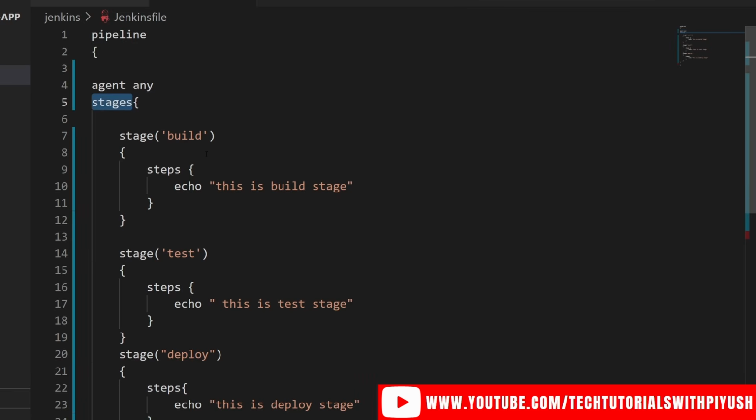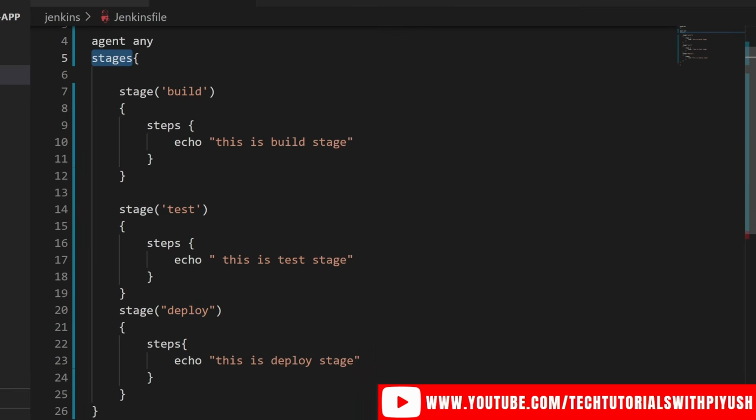Then we have stages. Stages encapsulate all the stages together in a pipeline. There could be sequential stages and parallel stages. We'll see parallel stages later on. But over here, these are the sequential stages which will be executed one by one. So first, the build stage will be executed. It will go inside the steps, and these are the actual steps that will be performed by this stage.